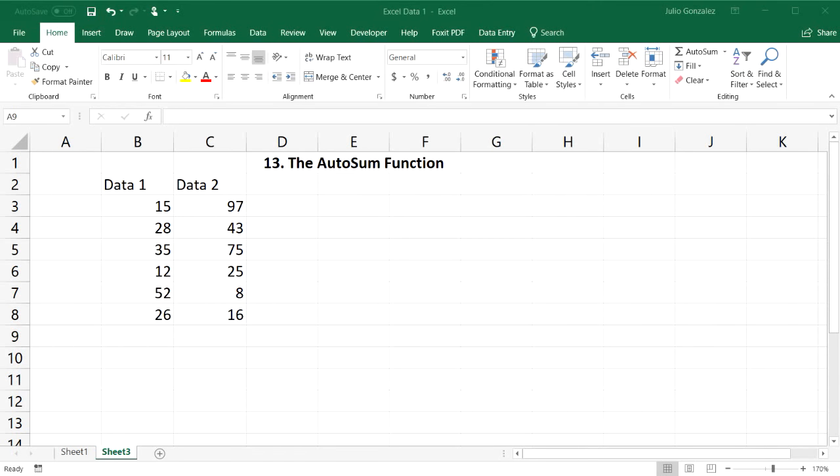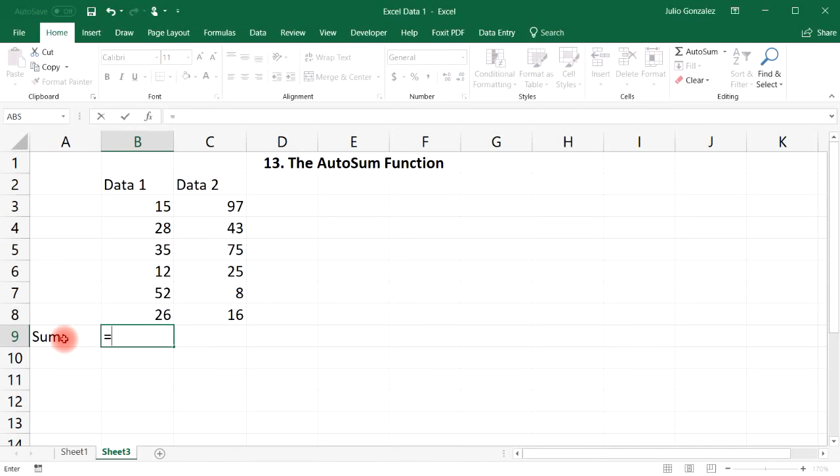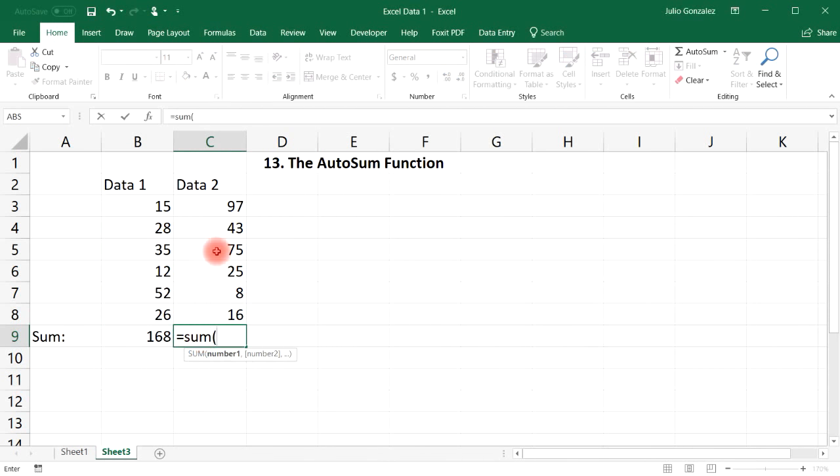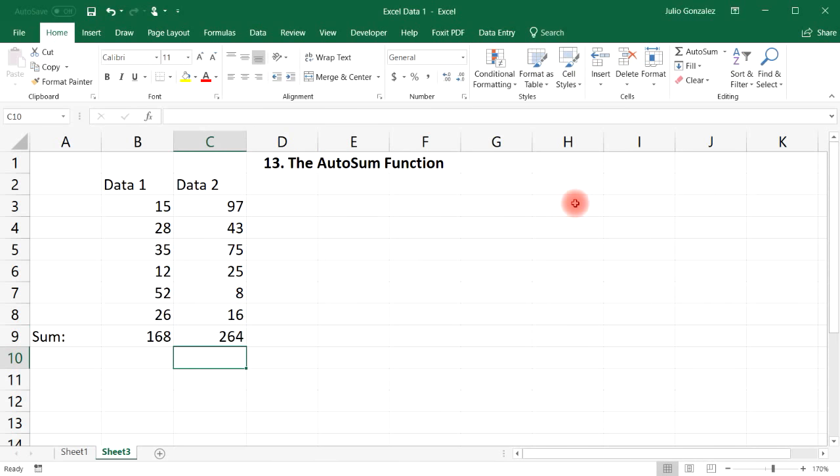Number 13, the AutoSum function. Let's say if you wish to calculate the sum of a column of data. To do so, type in equal sum and select the data that you want to add up. And so the sum for these 6 numbers is 168. And we could do the same thing for the next column. And so that's a simple way in which you could use the AutoSum function.